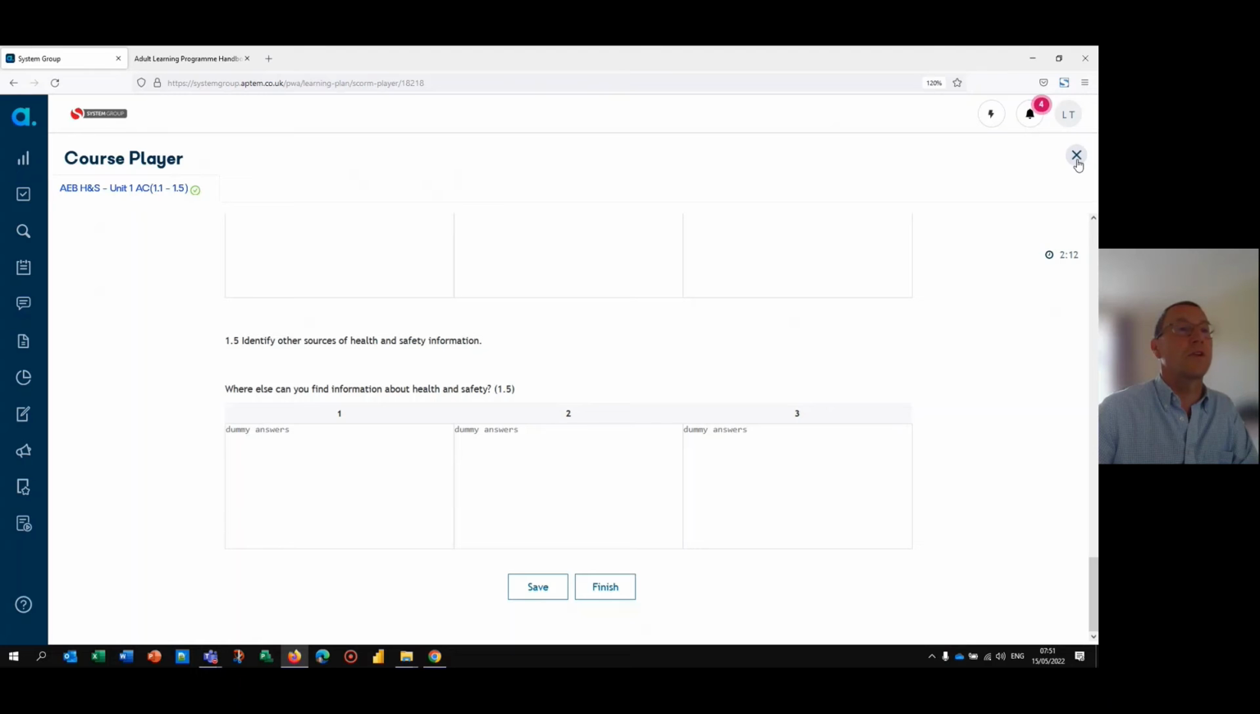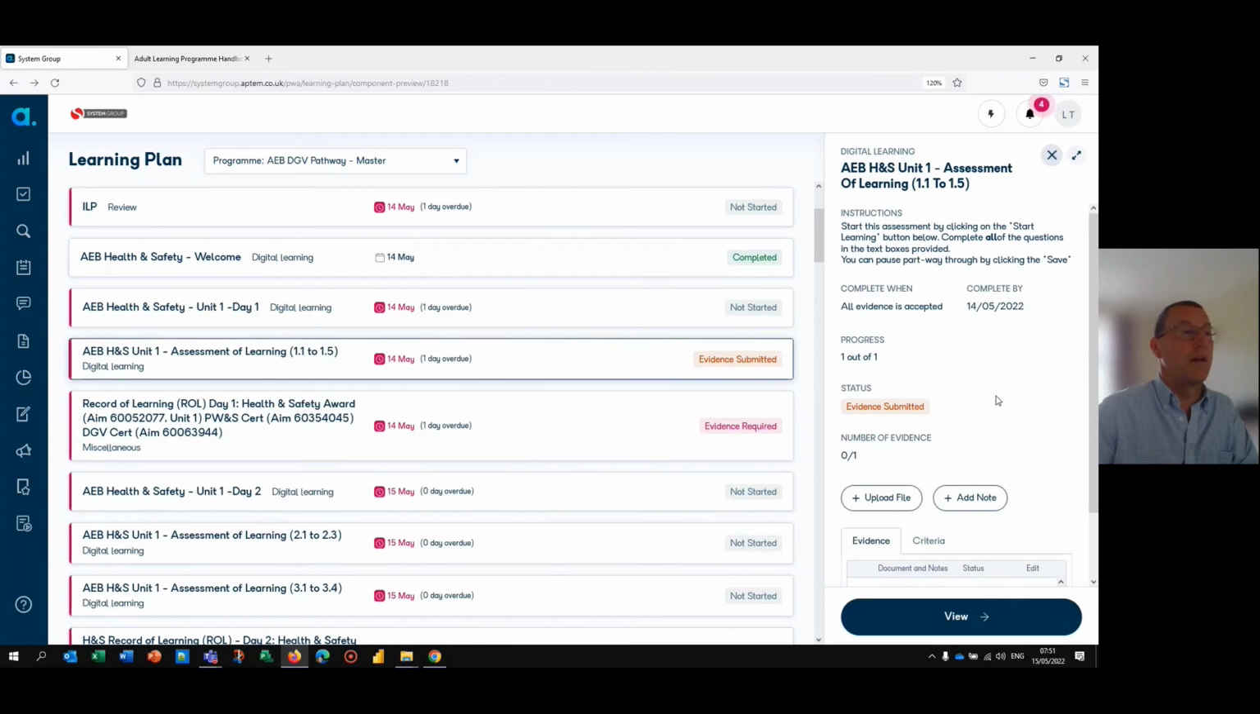I'll click that X top right again to go back to my learning plan. Now you can see that the status of the activity has changed to evidence submitted. So it'll stay like that until the coach has reviewed that work.